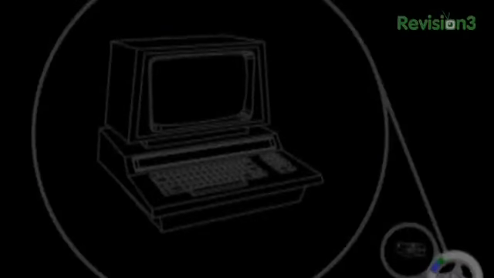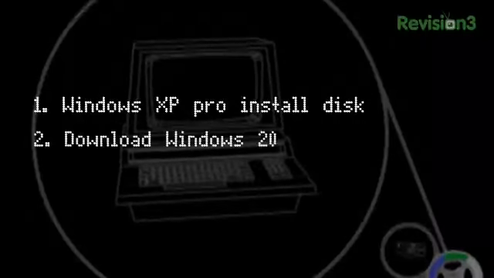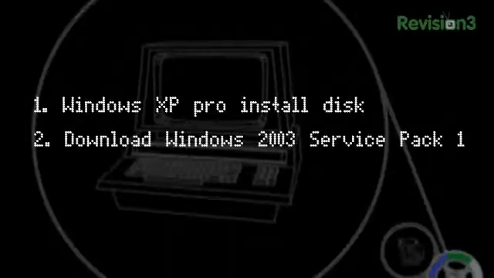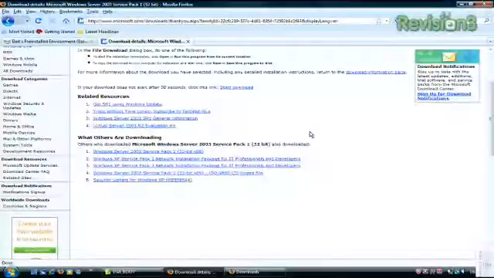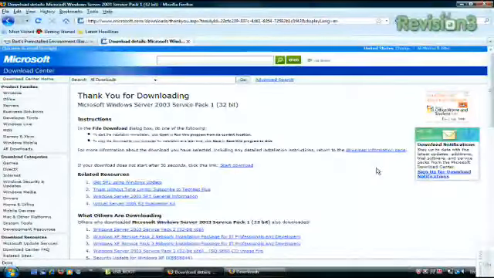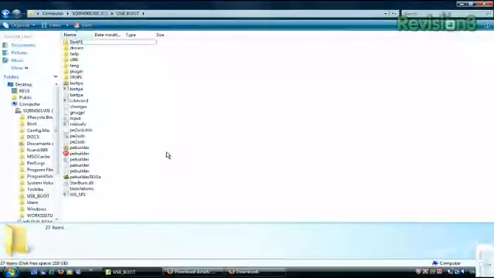So all you really need is your XP Pro install disk, and you need to download Service Pack 1 for Windows 2003 server, or Windows Server 2003. Will it work on the cheap XP Home version? Everything I've read requires Pro because Pro has the tools that you need in order to function. Once you download the Microsoft Windows Service Pack for Windows Server 2003, you are going to extract it into the directory.